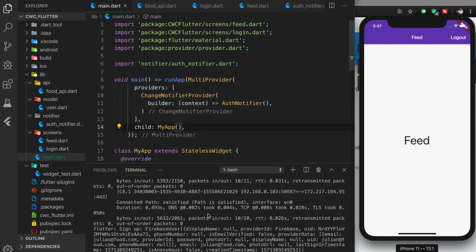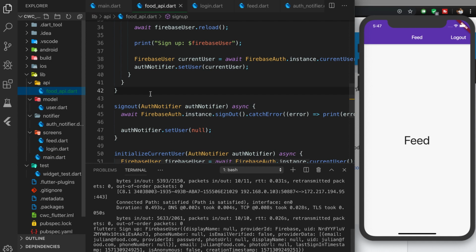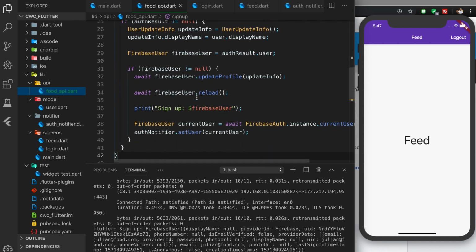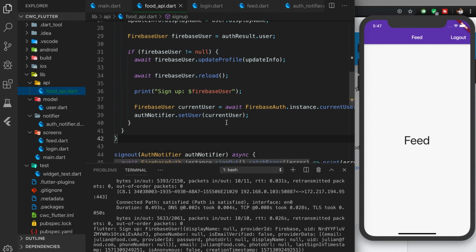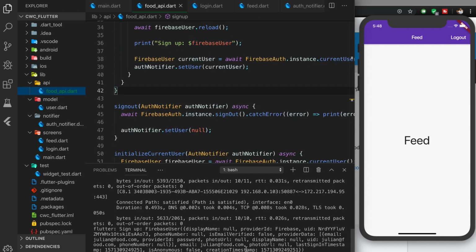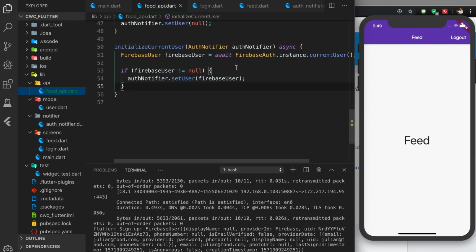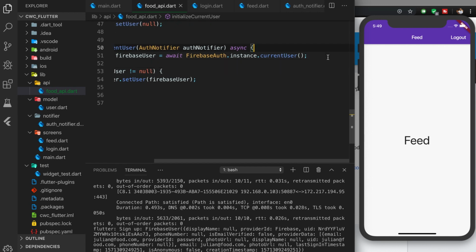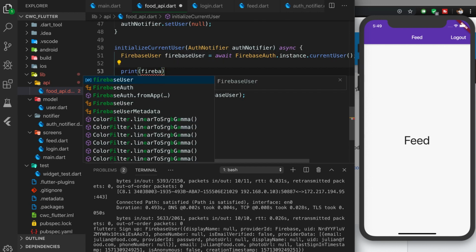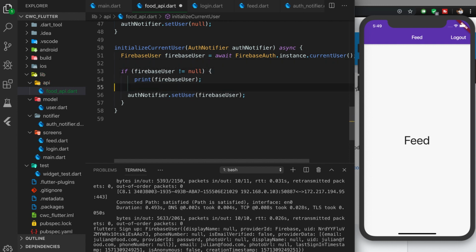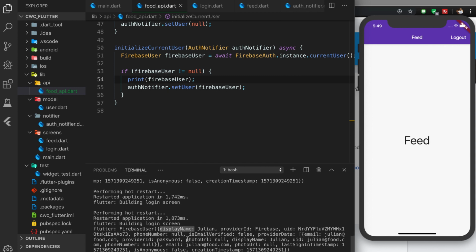So let's look down here real quick. In our logs here, we have sign up. So let's go to food API. So we were able to pass in our data here, and we signed up with the Firebase user. And you can see our data is here, but our display name is not here. So first, let's actually print the Firebase user here. So we'll print Firebase user. Let's do it inside here. So we'll print this first, and then we'll reload. So you can see that our Firebase display name is correct here.